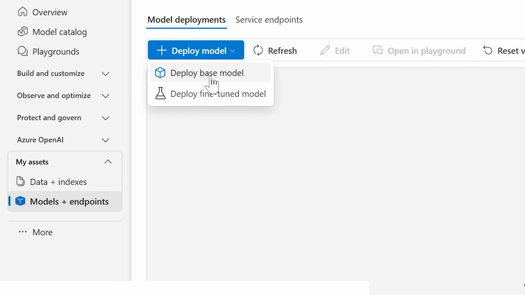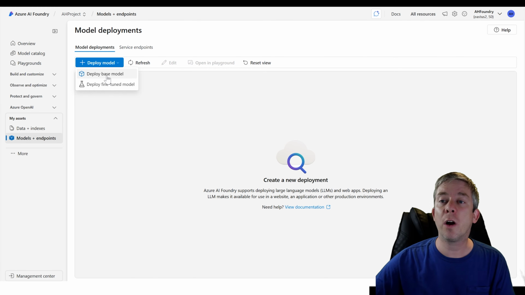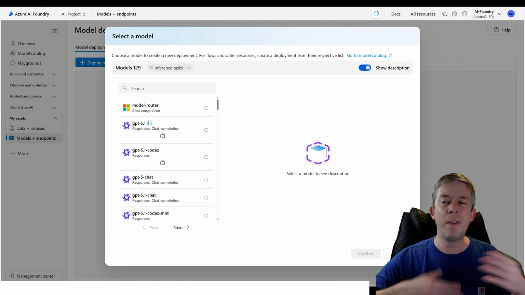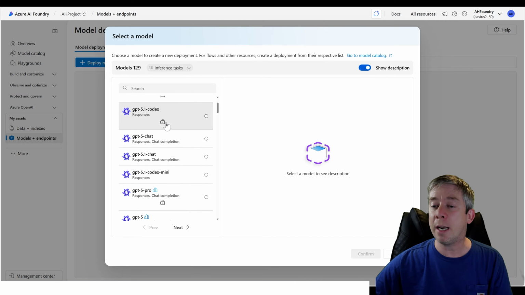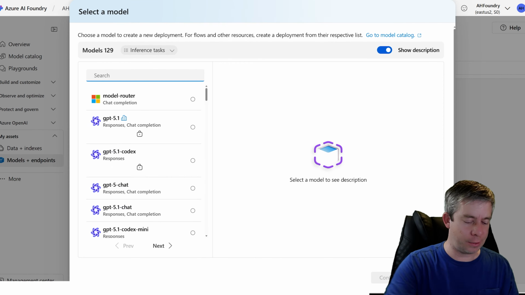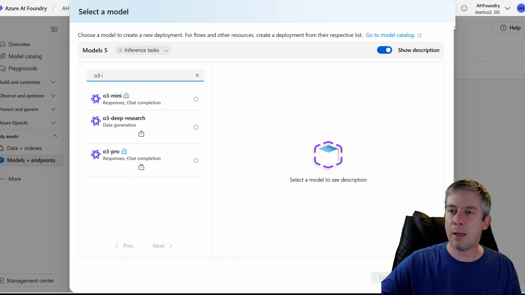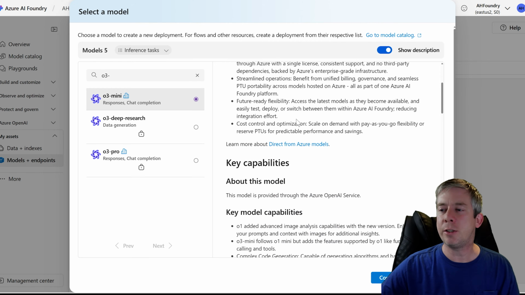And it's going to be a base model. We're not fine tuning anything, right? Fine tuning is kind of grounding your model into a certain specific task or knowledge. What we're going to do is deploy a base model. We're going to pick one that's different. We do have the new GPT-5 out already, so that's today. Let's try O3. Let's try O3 Mini. There it is right here. Let's do O3 Mini chat completion.